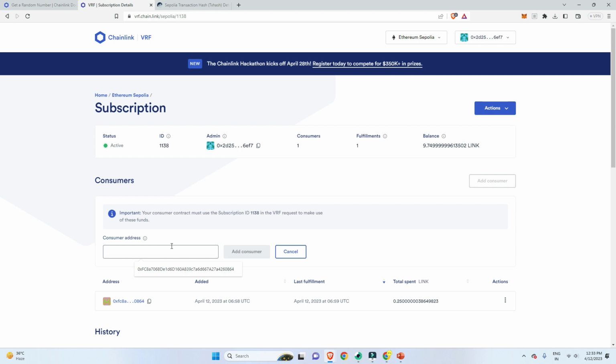One more important thing to notice here is that it is also showing us the fulfillments. The number of fulfillments is 1. You can clearly see that some amount of LINK token has been deducted from our subscription during the random words call, right? When we were doing the random word generation, some amount of tokens was deducted from our account. So this is the importance of funding our subscription using LINK token.